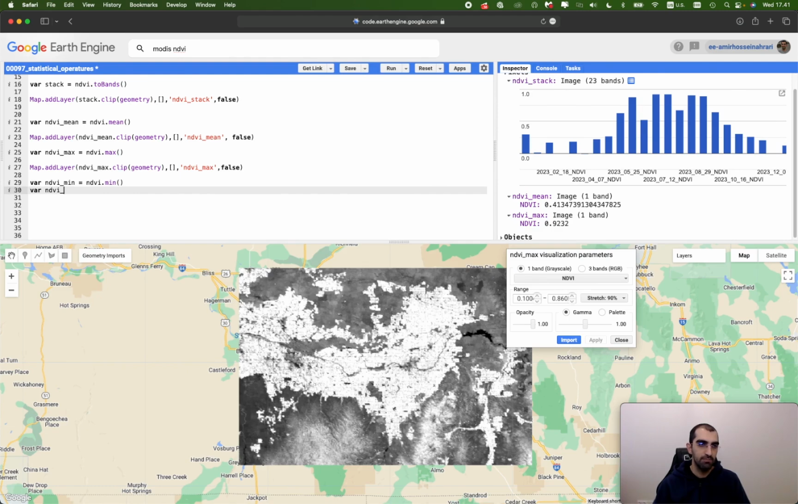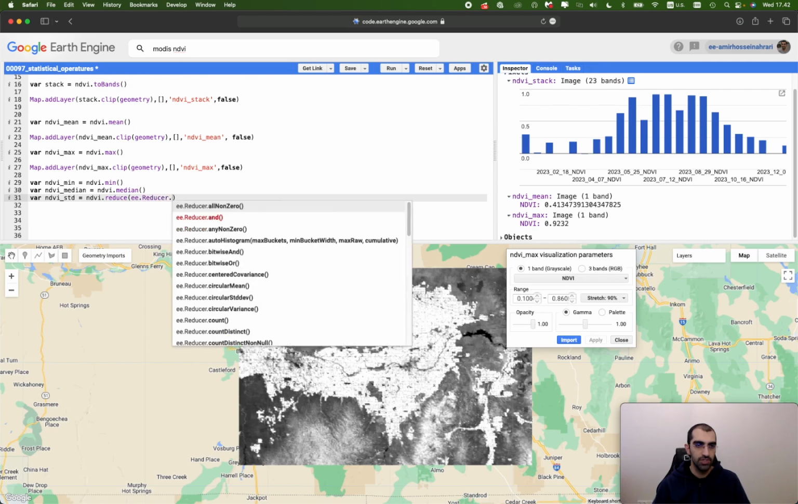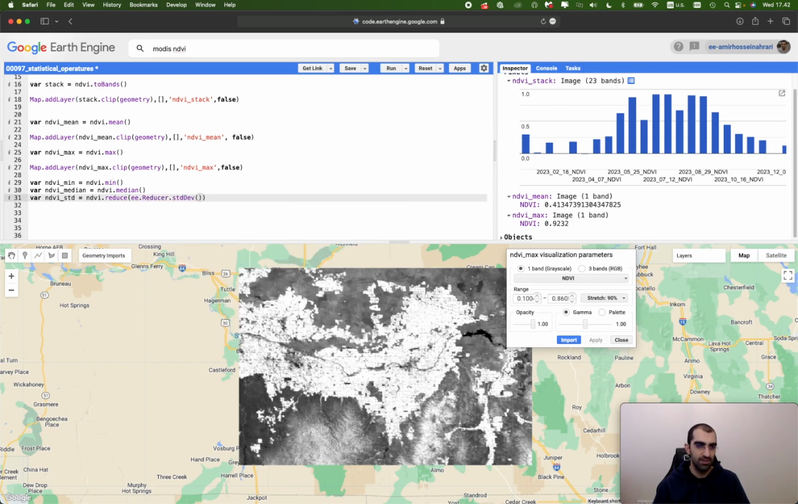NDVI min equals NDVI dot min, the minimum for each pixel. If you want to get the median value, NDVI median, from NDVI calculate the median image. Or if you want to get a standard deviation, it's a little different technically. NDVI standard deviation equals get NDVI data, and then through the reducer you will be able to calculate the standard deviation. ee.Reducer.stdDev, the standard deviation, just like that.